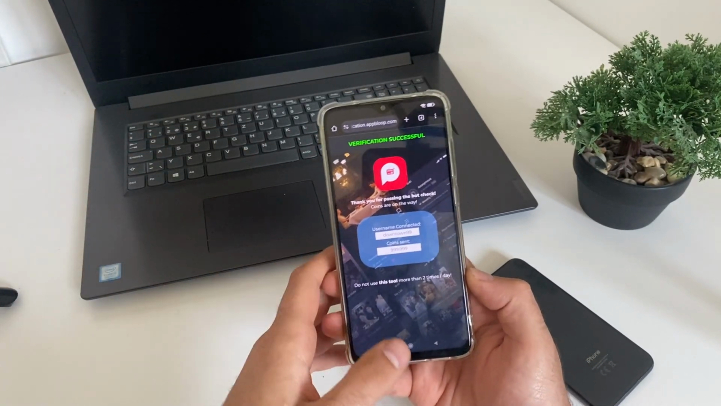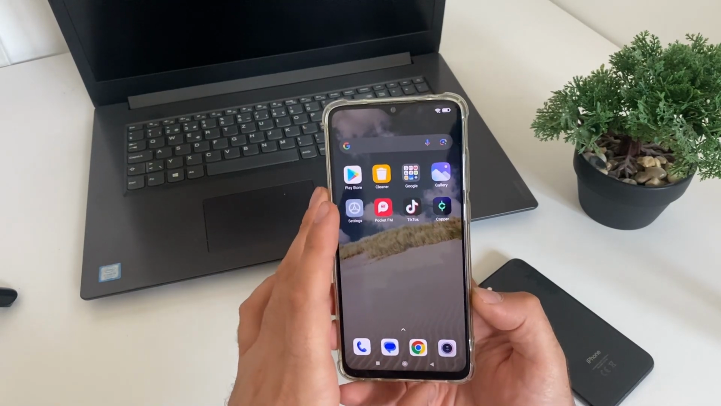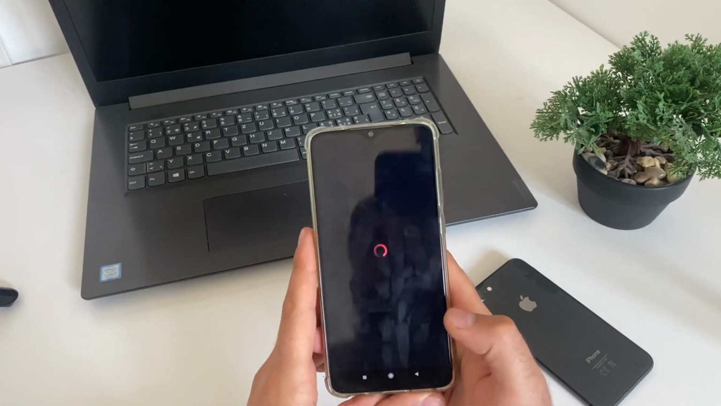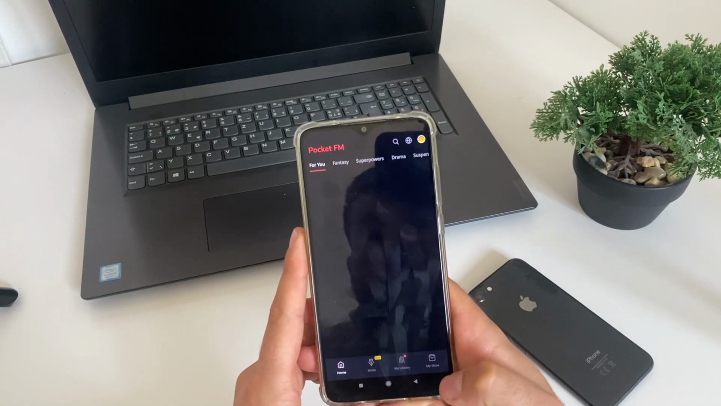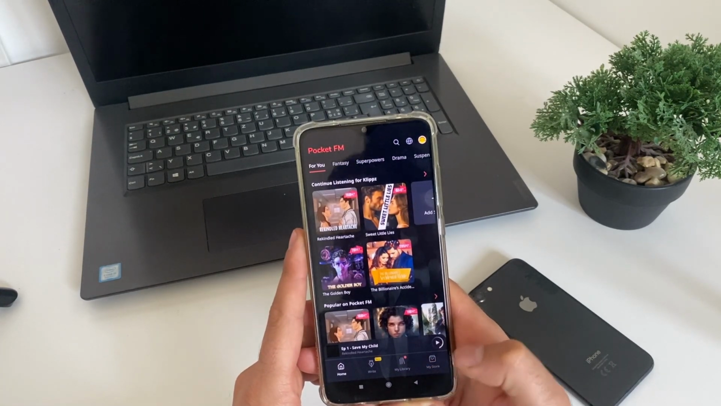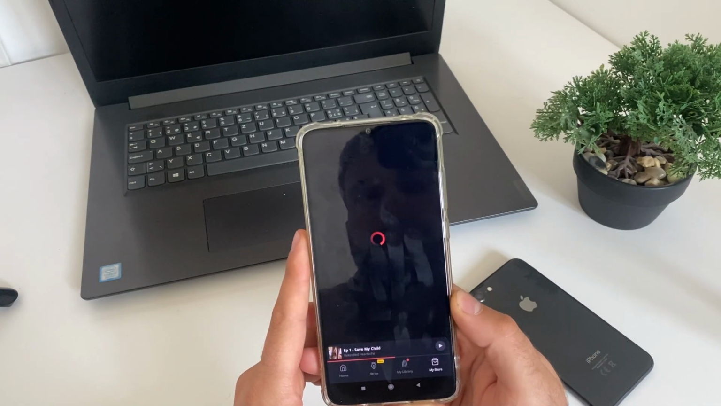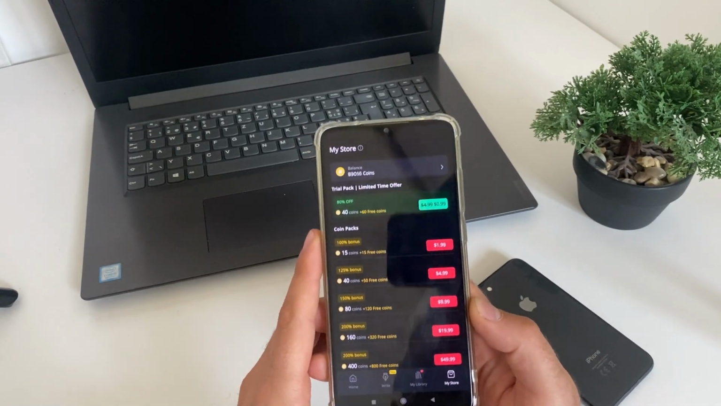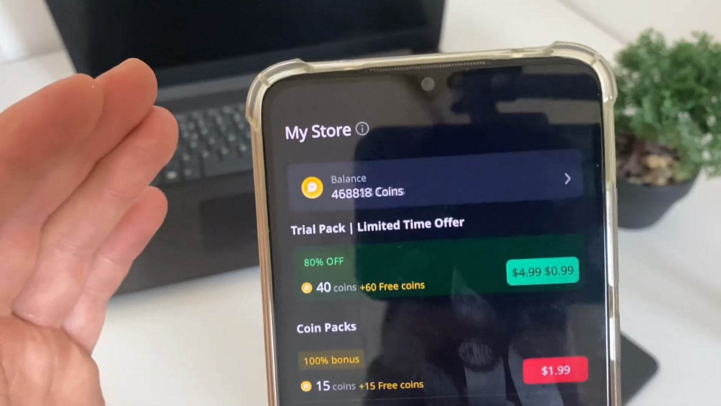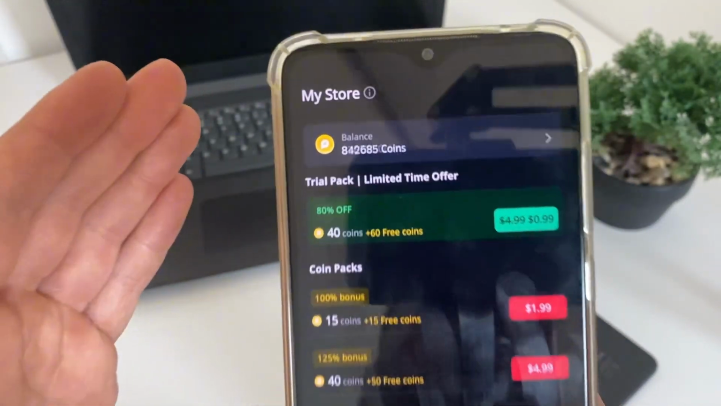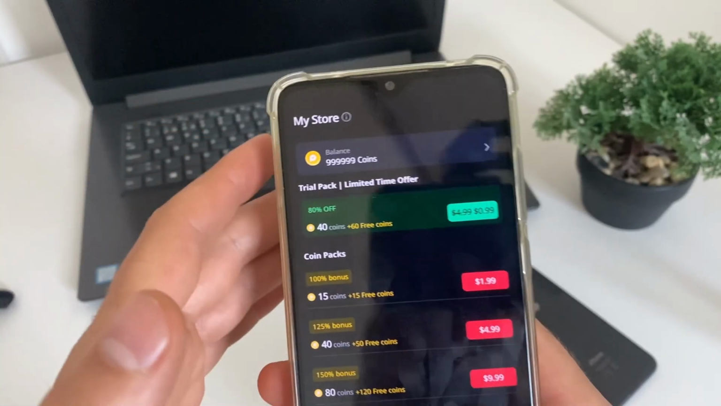I'm so excited guys to test this and share with you. So let me open the app and let's see. Let me click on my store. Nice guys, as you can see, it's actually generating our coins and it works amazing.